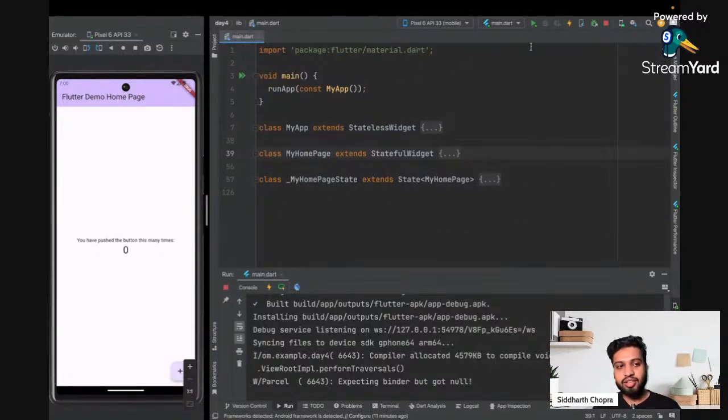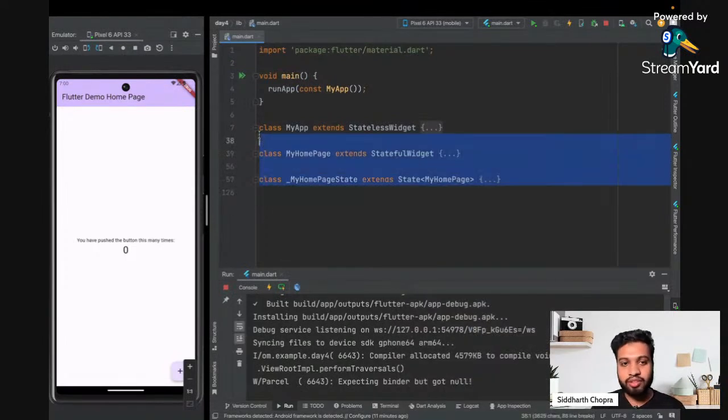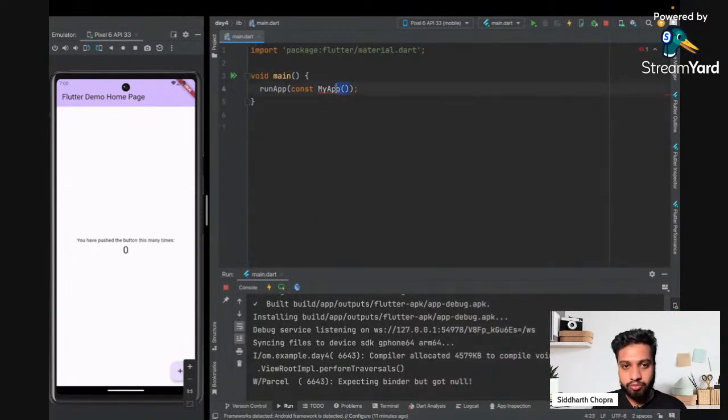So I've just run this code, and this is the hello world code, as you all know. Here you can find some classes, stateful, stateless, and all. But every time, we just remove this code and type something here. As we know, the Flutter project starts from the main.dart, and the first function which runs inside the main.dart is the main function. And if you want to run something in the application, we have runApp.